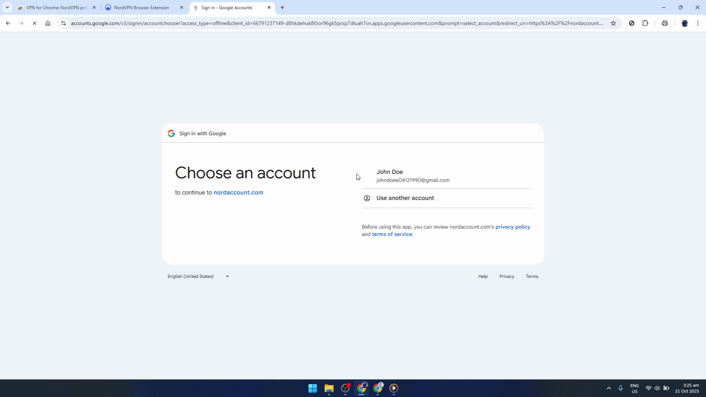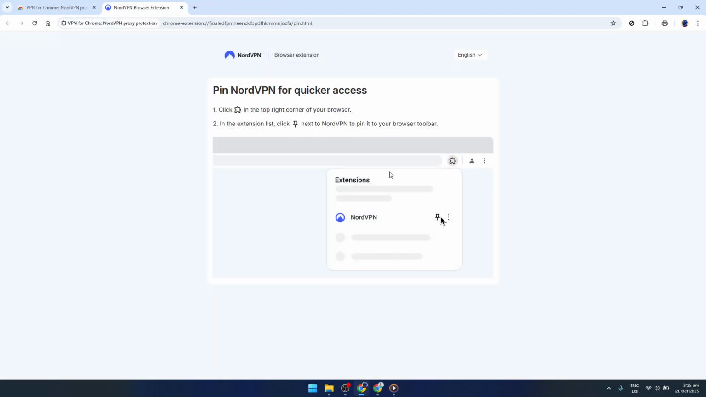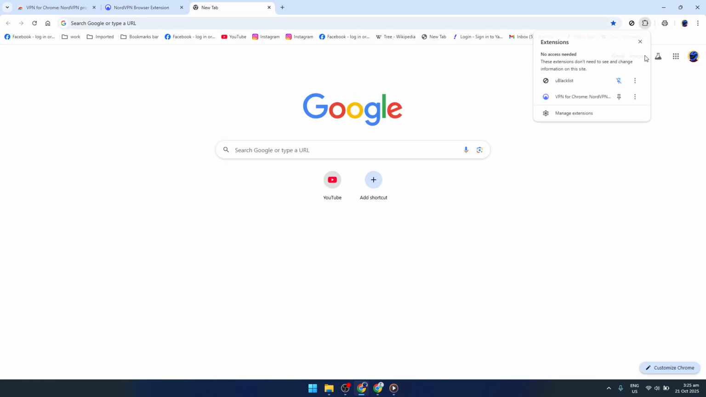Selecting a server location is important because it directly affects your IP address. For example, if you want to stream content available in another country, choose a server located there. Once you've selected a server location, all that's left is to click Connect. And just like that, your device will use a new IP address associated with that server location.